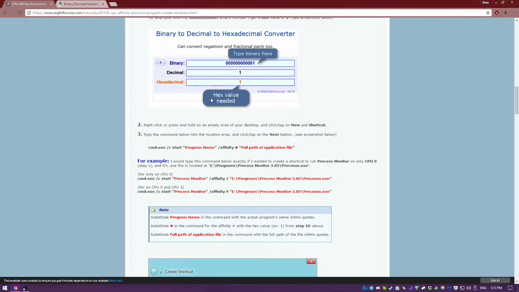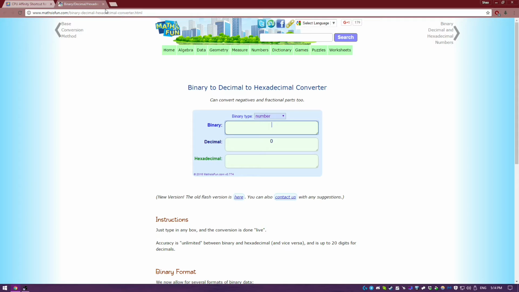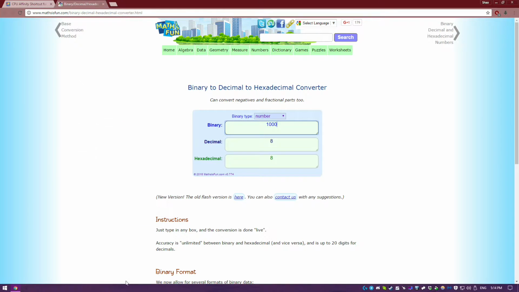Now we want to go to this site, assuming you understand how this works. It's pretty simple. For example, if you have a quad core, there's going to be 0, 1, 2, 3. That's 4 CPUs. So we want OBS to use the last CPU, so it's going to be 1000. In this website here, which should be linked, you add 1000. It's going to give you 8. So you want to put 8 in the shortcut here. Replace this thing here and put 8 here. Once this is done, you press OK.